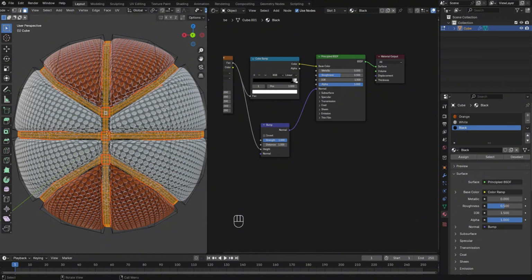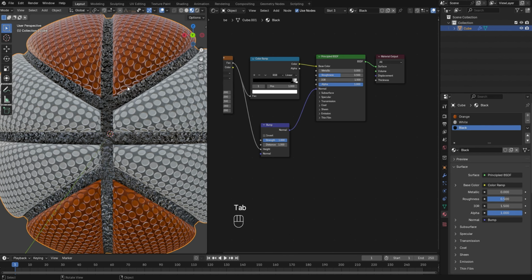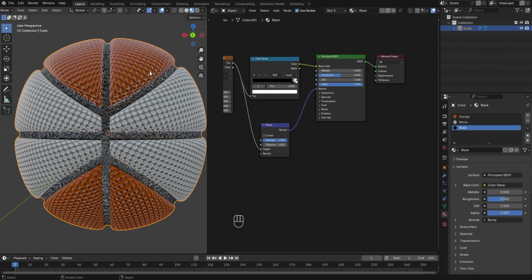All right, like so. Let's be in the object mode and see what we are actually doing. All right. As you can see, I think the strength of the bump is too strong, so let's reduce it to, let's say, maybe 0.1. All right, I think this is fine.